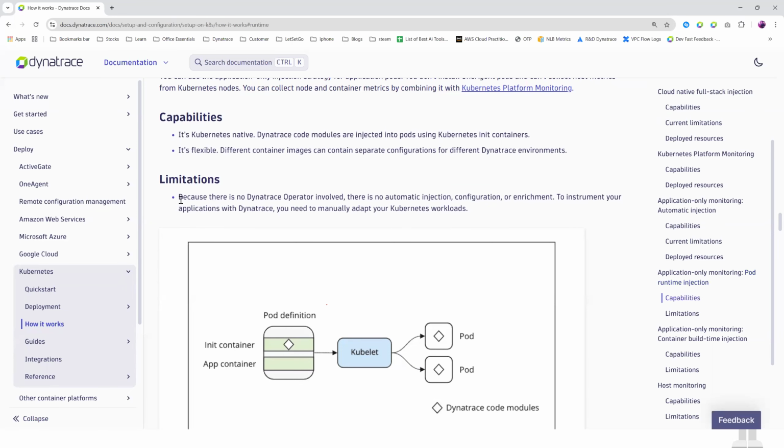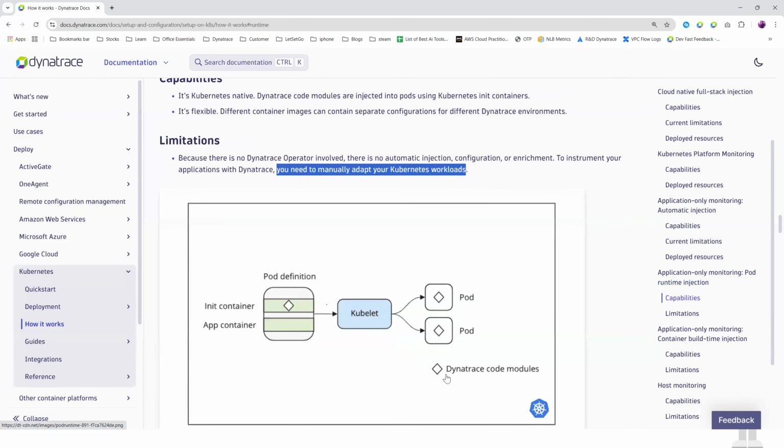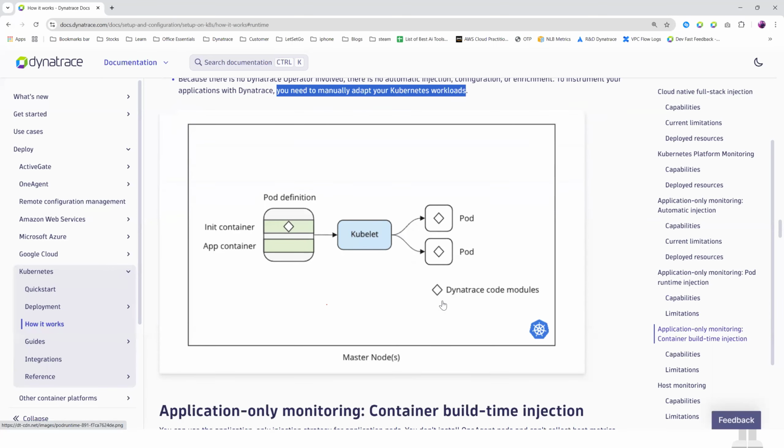But the limitation is that since there is no operator involved, there would be no automatic injection, or changes in the configurations, or enrichment or enhancement. To instrument your application with Dynatrace, you need to manually define these configurations within your Kubernetes workloads. So this is a manual approach that you have to follow. These Dynatrace code modules, we pass them in your scripts and in your YAML file, and that is how you will be able to instrument all of these things.